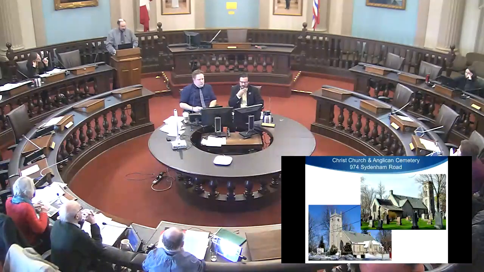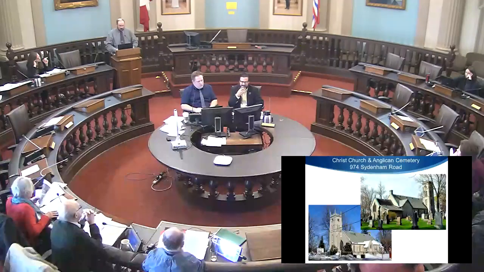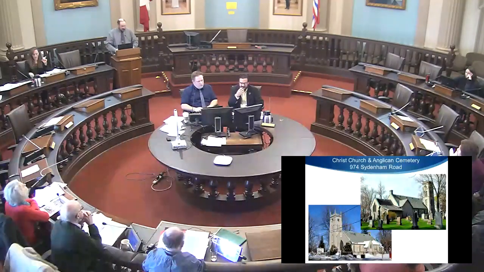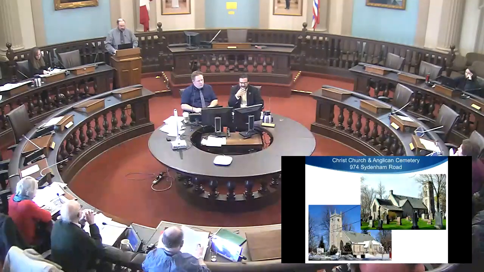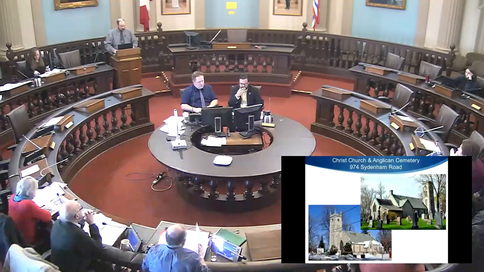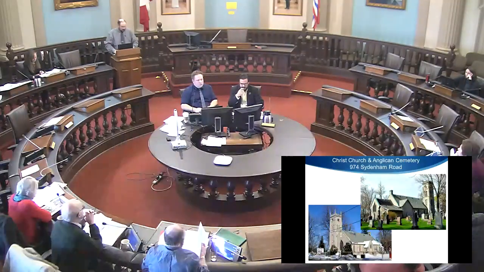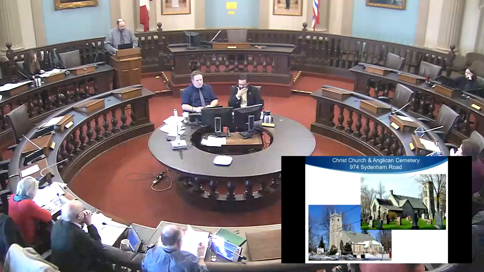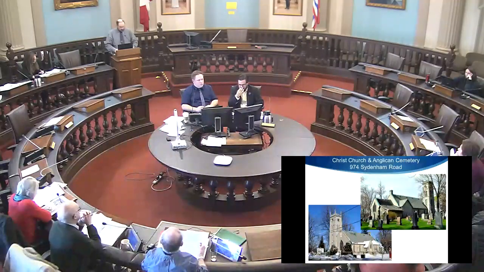And finally, this is the Christ Church and Anglican Cemetery on Sydenham Road. It's an excellent example of a Gothic Revival limestone church. It was built in 1869. The bell tower and western addition were added in 1877, both to plans by Power & Sons. The Enkin Cemetery represents the traditional burial practices of the mid-19th century. It's a landmark along Sydenham Road.